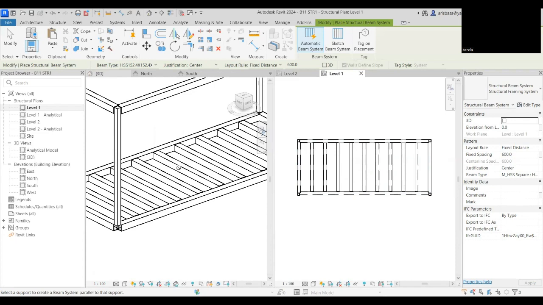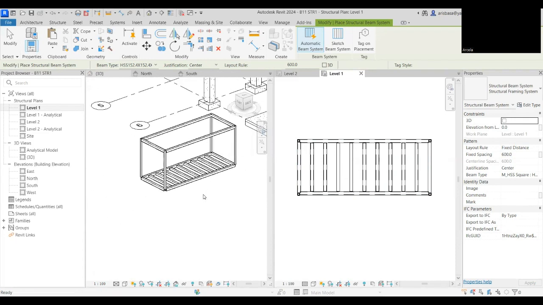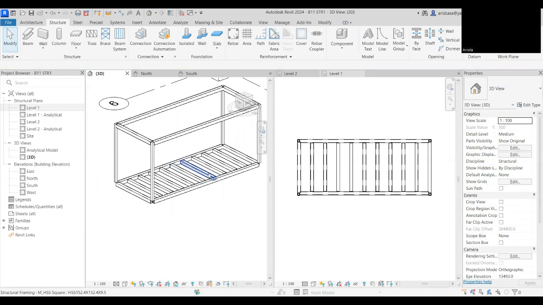Okay, you want it like this. Oh, this is super strong already. Maybe we can change that, right? I think this is too much. This is too much.